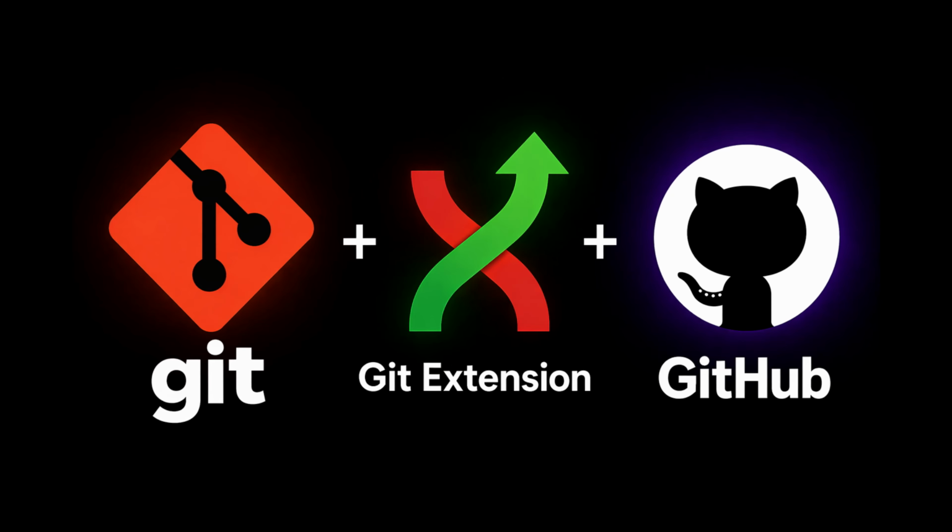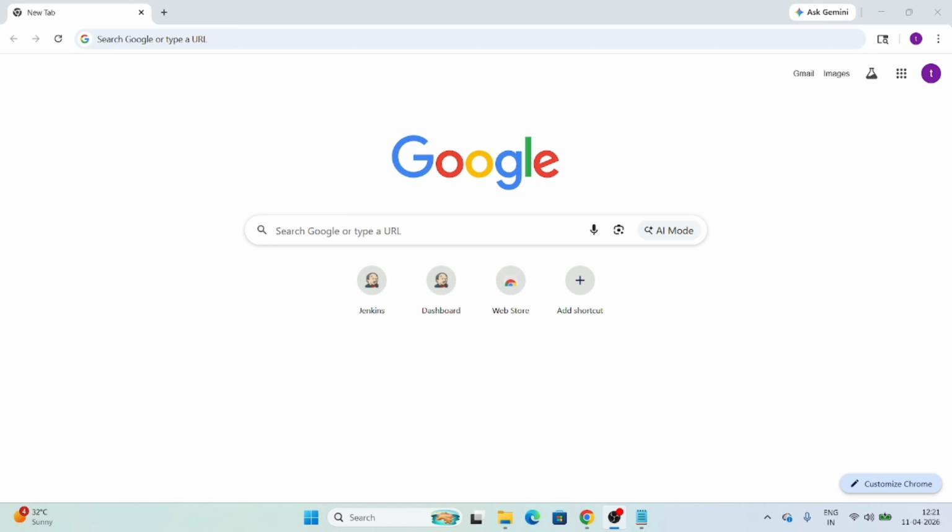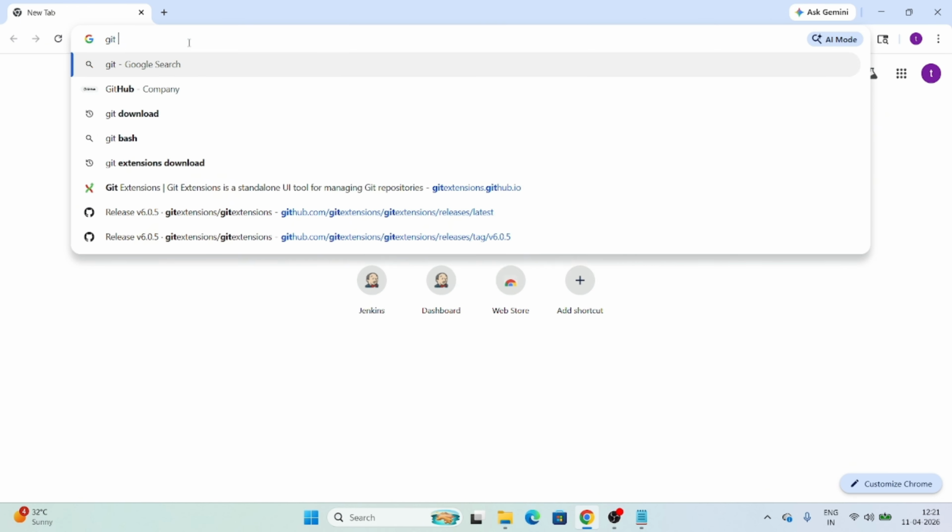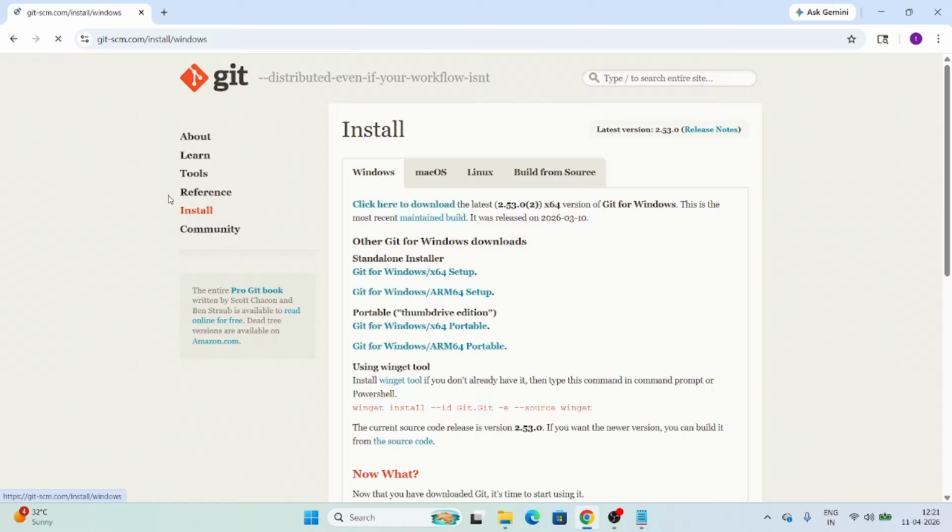Hello everyone. In this video we will discuss Git, Git Extensions and GitHub. What is Git? Git is a version control system. First we will start by downloading Git. Search "Git download" in Google and we'll get a link for Git download.